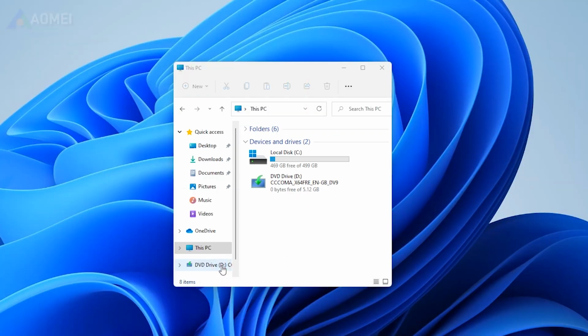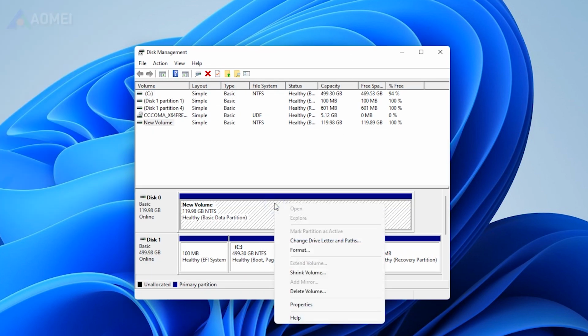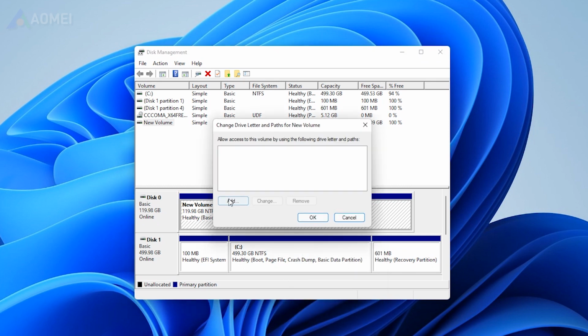Right-click the Start menu and choose Disk Management. Right-click on the external hard drive and choose Change Drive Letter and Paths. Click Add. If you had a drive letter before, please click Change.